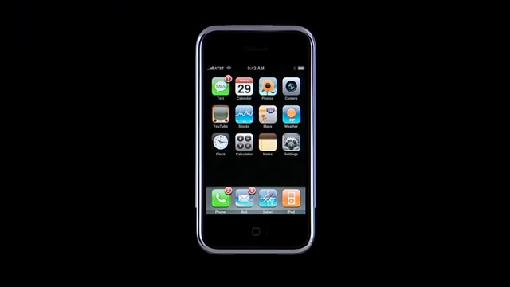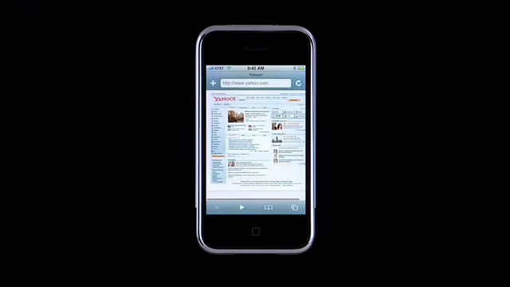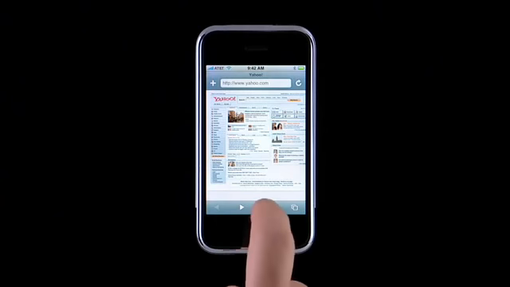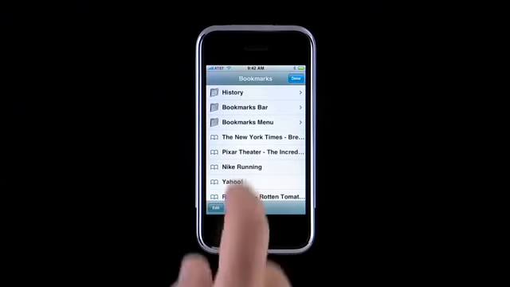From the home screen, tap the Safari button to launch the Safari web browser. You can use bookmarks to easily navigate to your favorite websites, and you can sync your bookmarks from your PC or Mac. To surf to a website using your bookmarks, tap on the bookmark button, then tap on the name of the website.